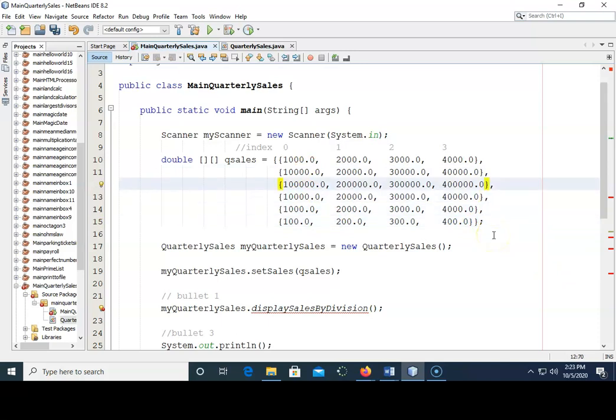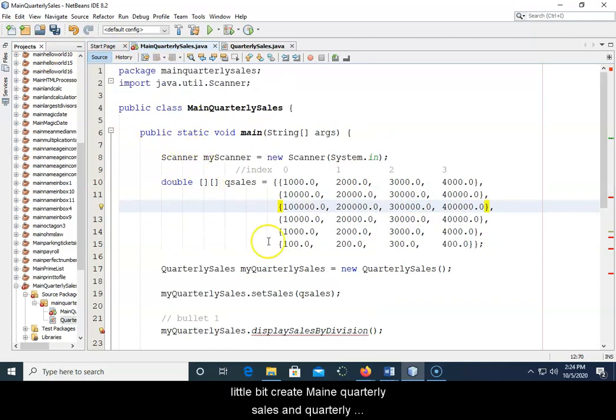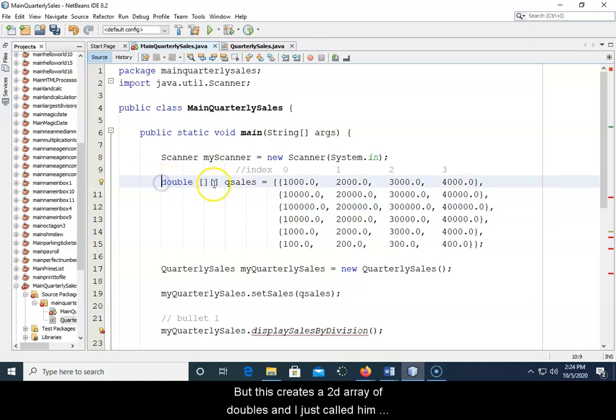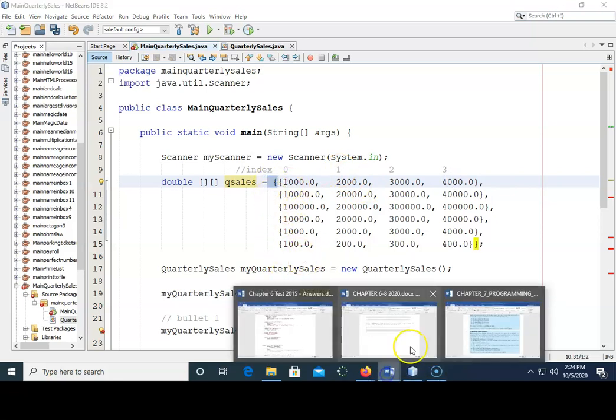And again, maybe I need to go back a little bit. Create main, quarterly sales and quarterly sales. I just started programming this, so you didn't have to see me type in all these numbers. I just made these numbers up off the top of my head. But this creates a 2D array of doubles, and I just call them Q sales. So you've got your quarters, and then you'd have your different divisions, so your 6 different divisions.